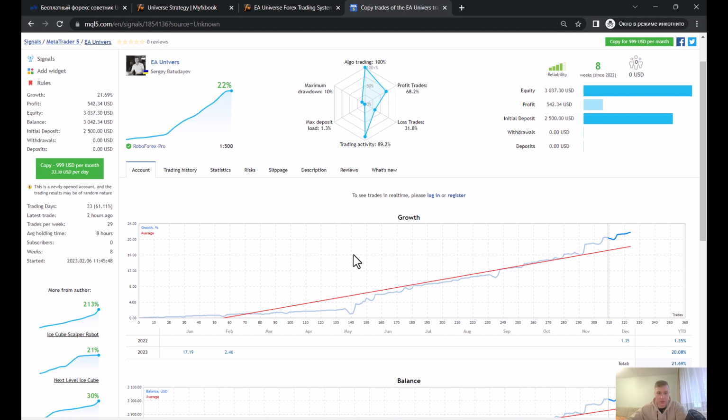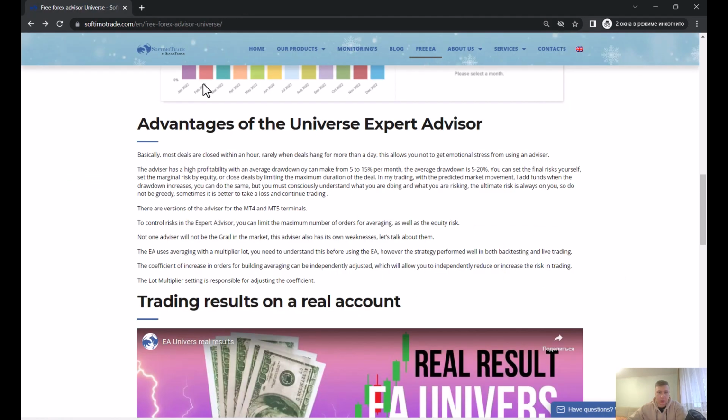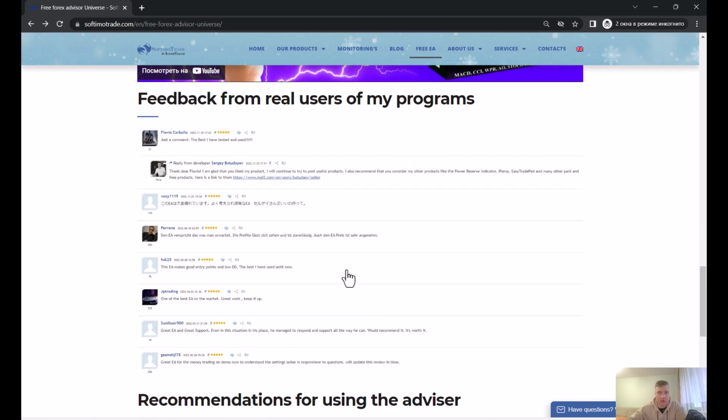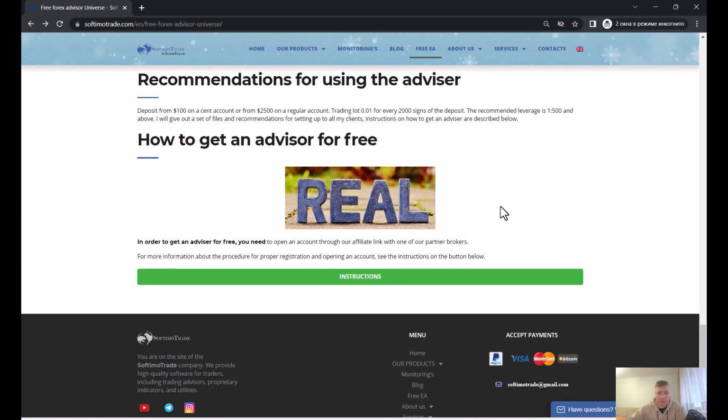I recommend reading the description of the advisor. There is a version for MT4 and MT5. You can view reviews of my previous product on MQL5, and also see how to get the advisor for your real account for free.